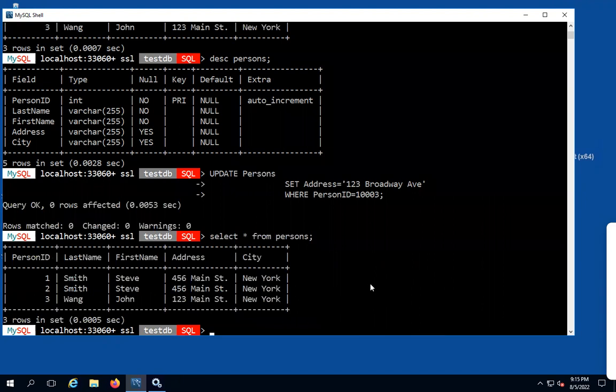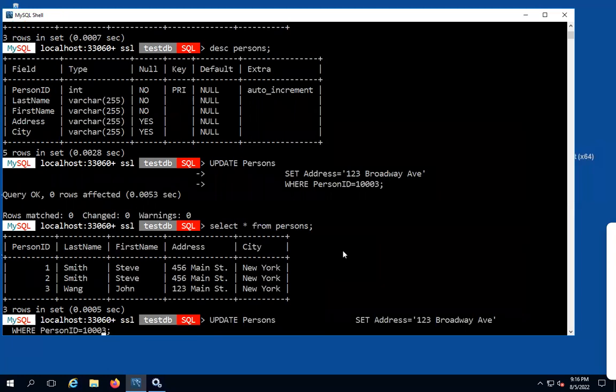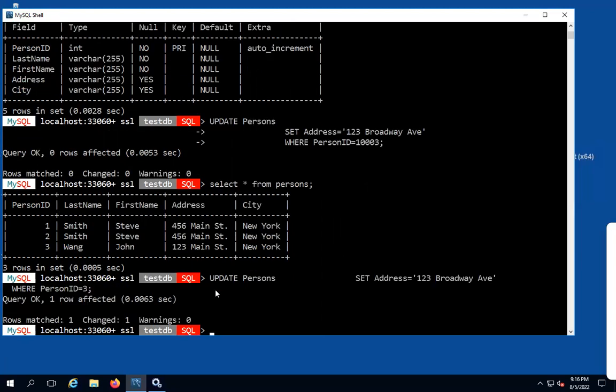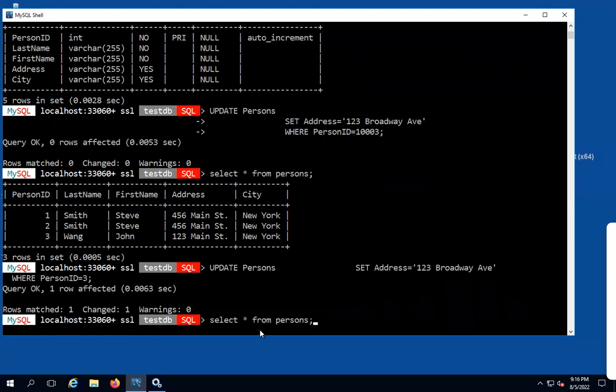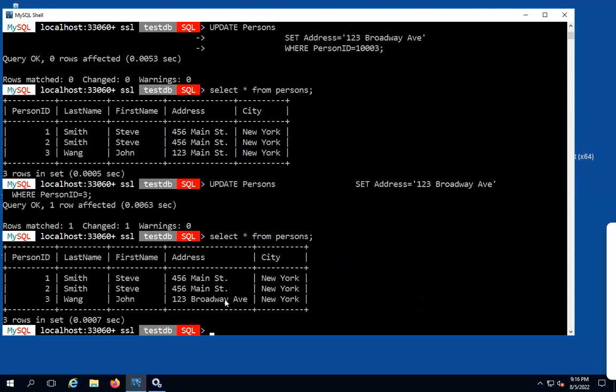Not. Oh, you know why it's not? Because I picked the wrong ID. We don't have 1003. We have 1, 2, or 3. So that's why it didn't update anything. What we need is to match the ID and hit return. This time it should work. It says rows matched 1, changed 1, 0 warnings. And here rows matched 0, because we don't have that ID. That value doesn't exist. So if we select that again, yes, the address is updated.